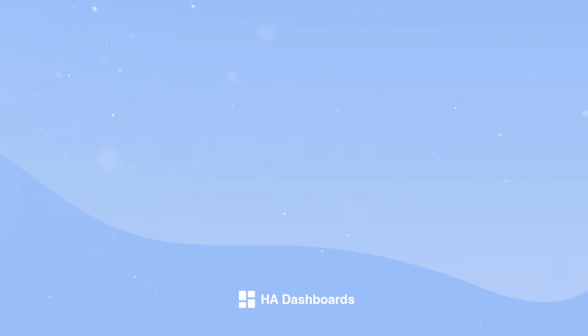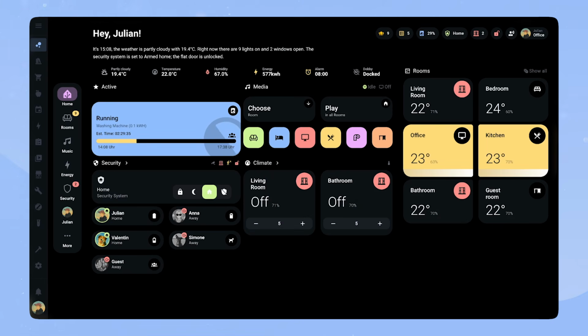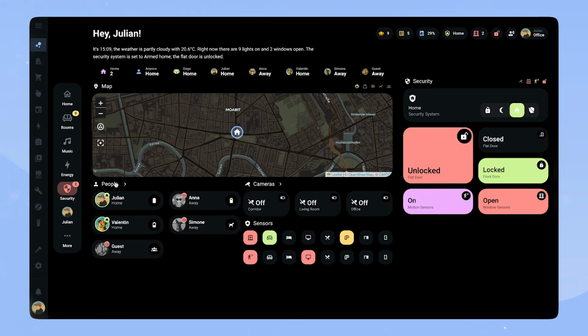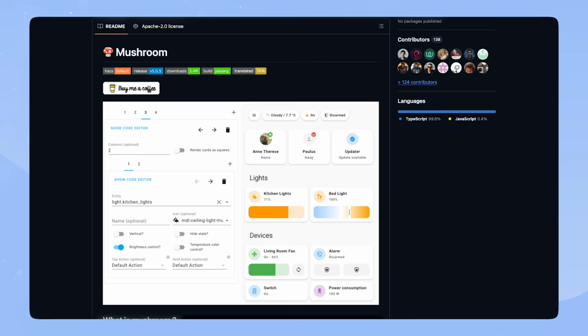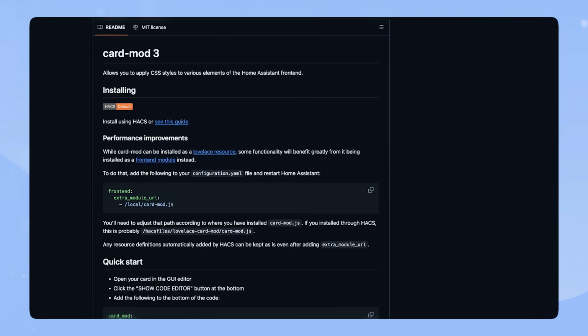In this video, I will show you how to create two custom person cards, one small one and one big one. Here you can see them in action on my dashboard. If you want the full code, you can find the link in the description. Before we start, please make sure you have button card, mushroom cards and card mod installed.